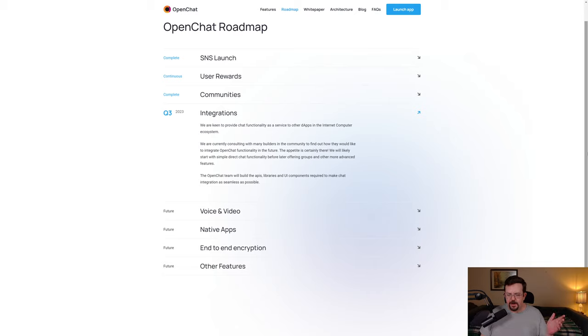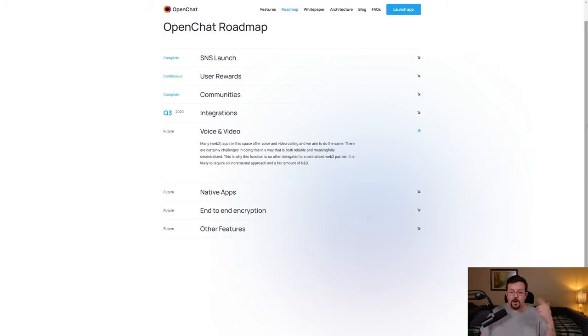The demand is there, and they will likely start with a simple direct chat functionality before later offering groups and other more advanced features. The OpenChat team will build the APIs, libraries, and UI components required to make chat integration as seamless as possible. In the future, they are targeting to bring voice and video, as many Web2 apps in this space offer voice and video calling, and they aim to do the same.